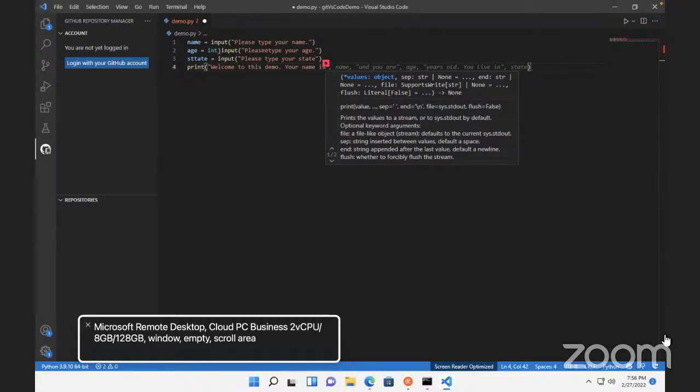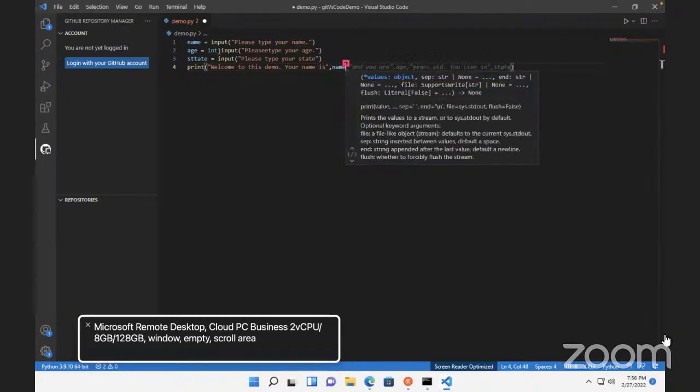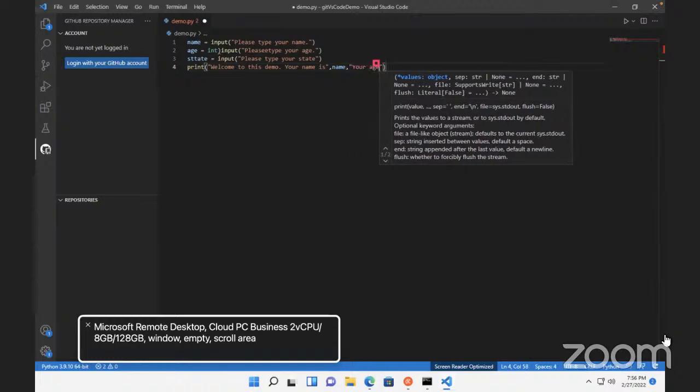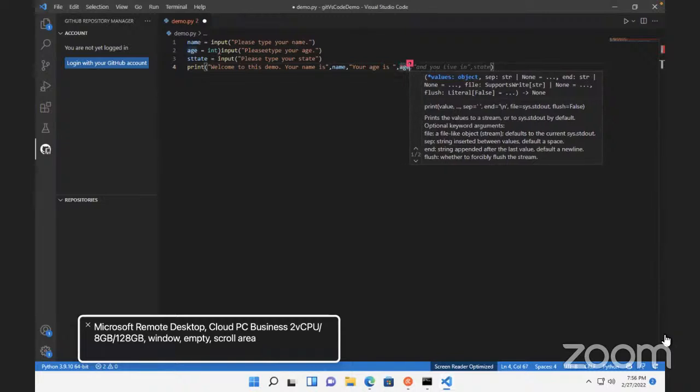Simply put, that will allow me to print the value of name right in this print statement, comma, name. Then I'm going to do another comma, quote, your age is, quote, ending that set of quotes, comma, age.